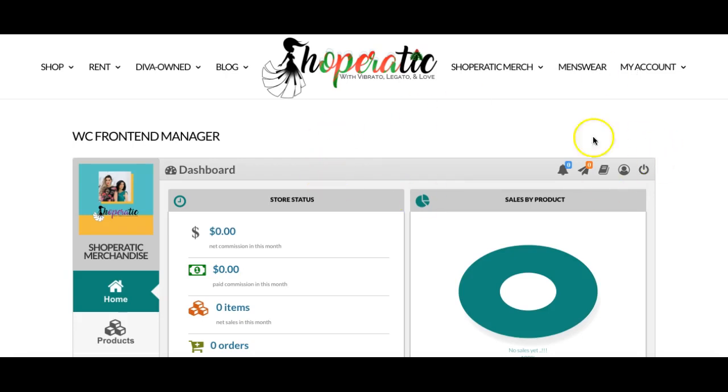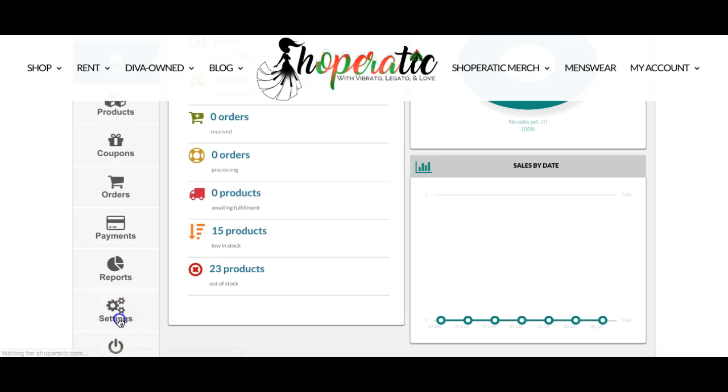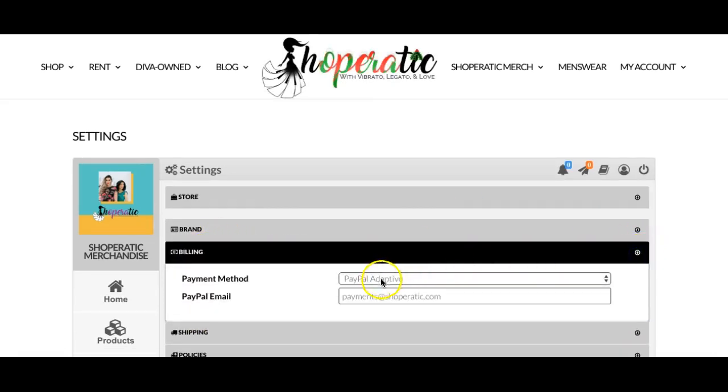So you access this front-end manager dashboard by clicking on My Account, and then you scroll down to your settings. And once you get to settings, you will click on billing right here. So you click on billing, and this is where you add your PayPal email.